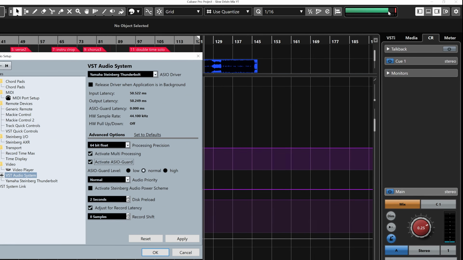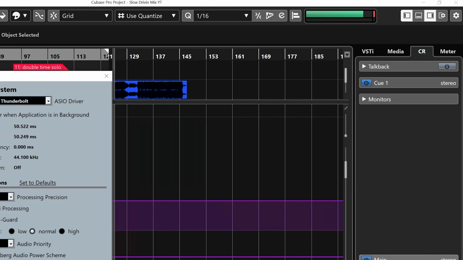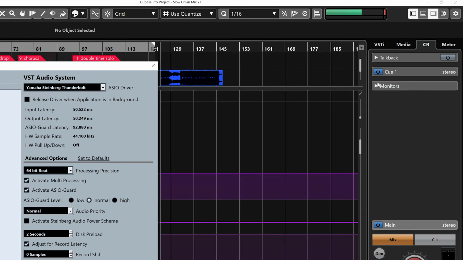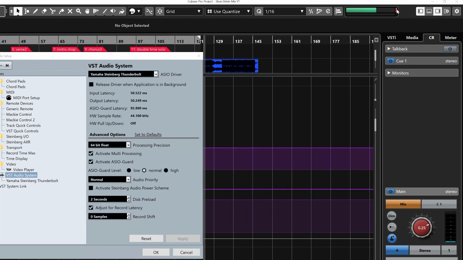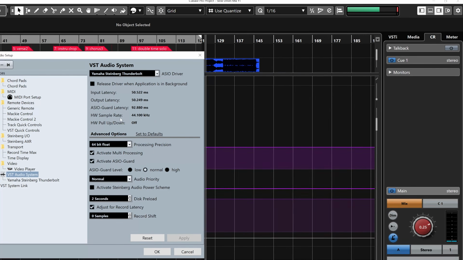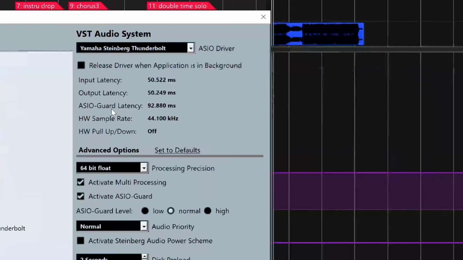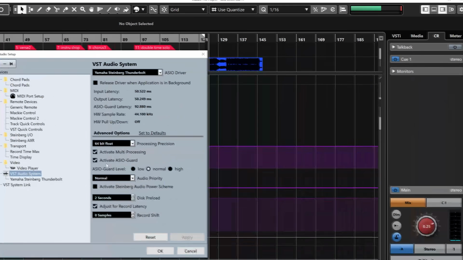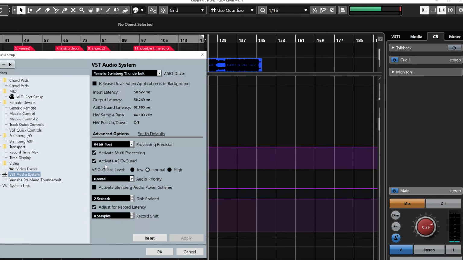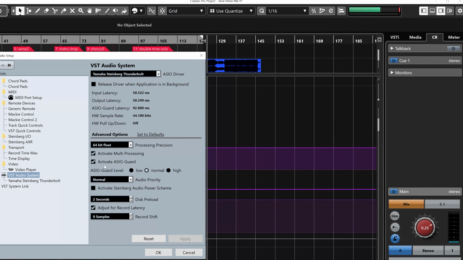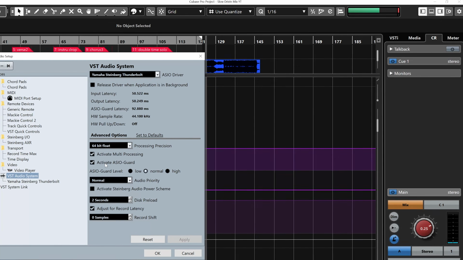Just pay attention to the metering level on top. And there you go. As you can tell, it shows right away. But at the same time, it's going to add some ASIO Guard latency right here. So this is something that I would suggest you activate if you have processing problems. That is going to help.